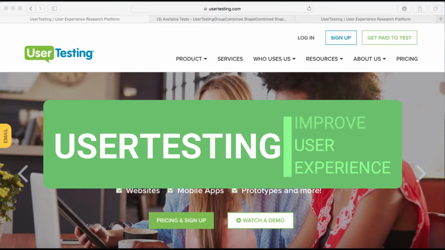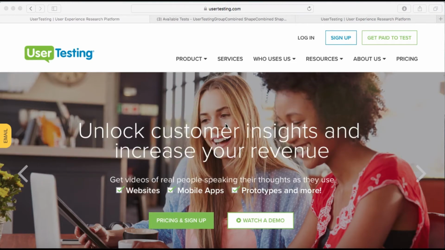Usertesting.com is a website where you can get paid to do different tasks, whatever the person who wants the test done requires of you. You may be looking at a website, a mobile app, or prototypes, and you give your opinion of how it looks, if it's intuitive as far as the navigation and how things are laid out, different things like that. You're pretty much discussing your user experience.